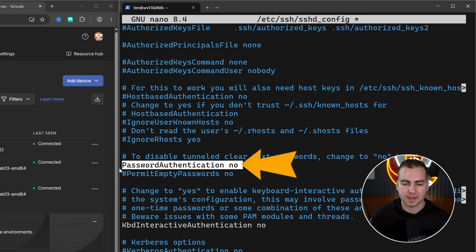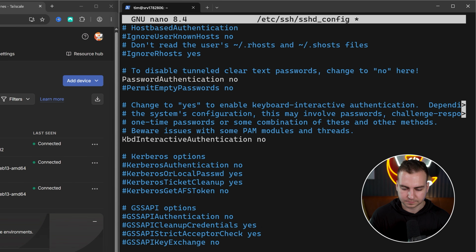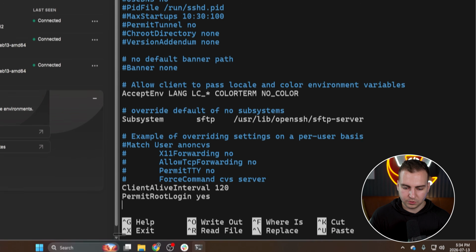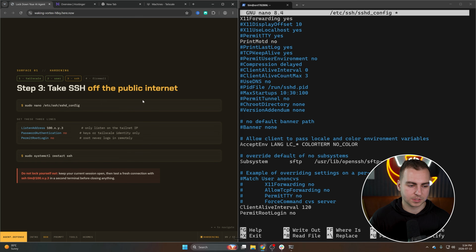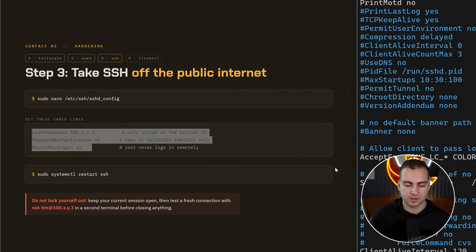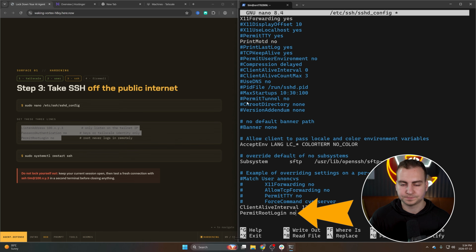We're going to make sure the password authentication is no. And we're going to keep going all the way until we find permit root login, which should be at the very bottom. And we're going to change this value to say no. Again, it's in the presentation. Just make sure these values are exactly as you see them, okay? So we have no, and then we have the Tailscale IP.